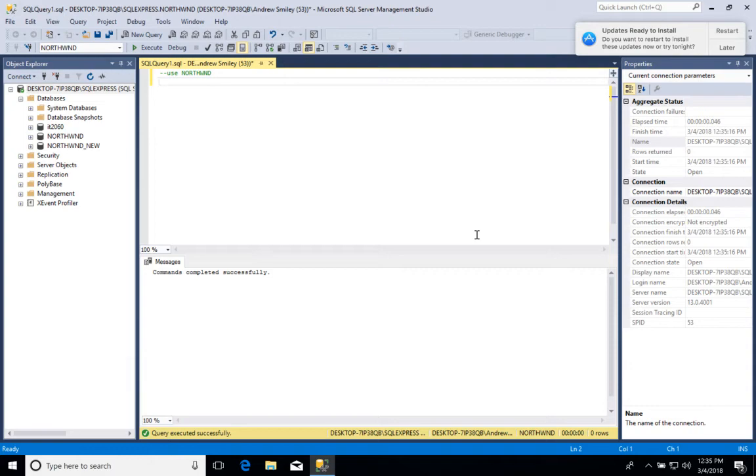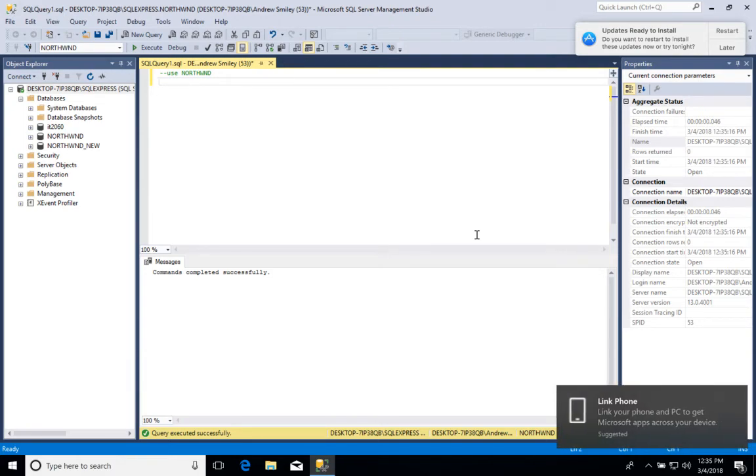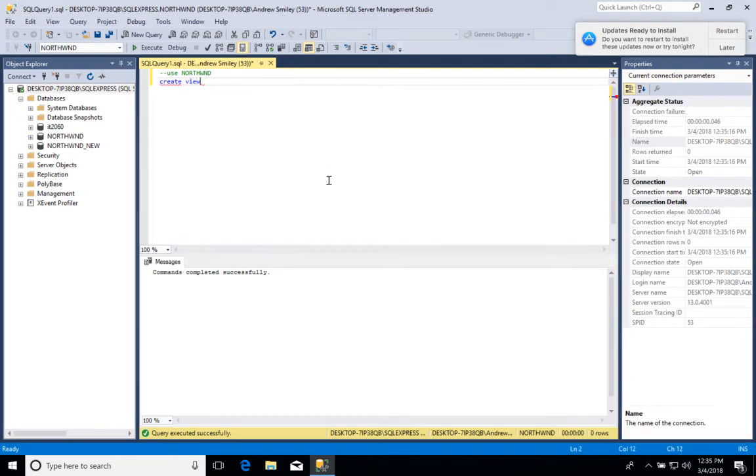And the way we create a view is through the create view statement, right? And so create view looks something like this. Create view.